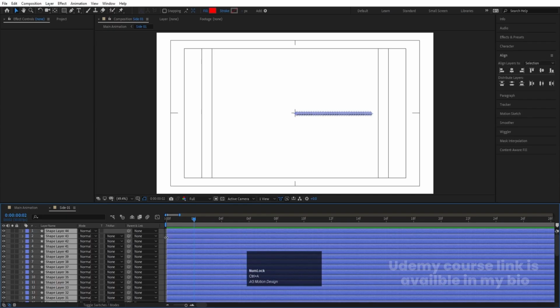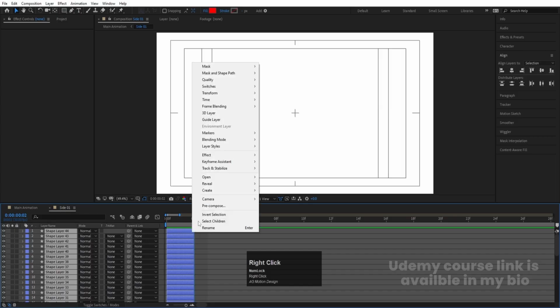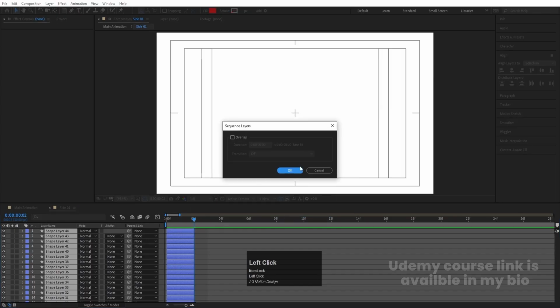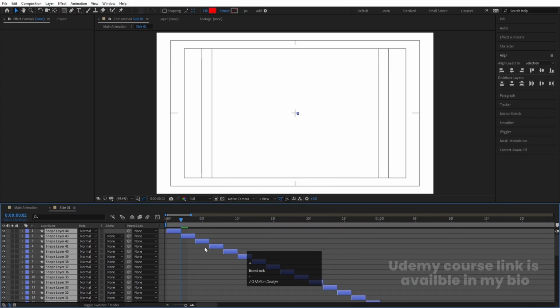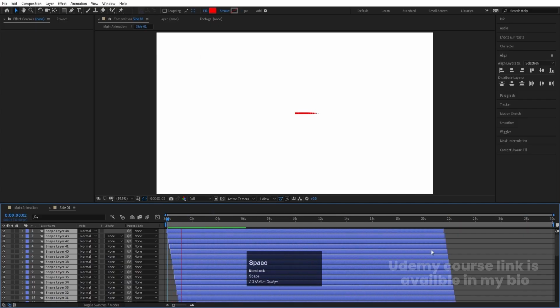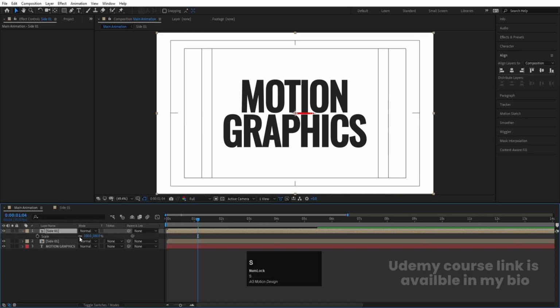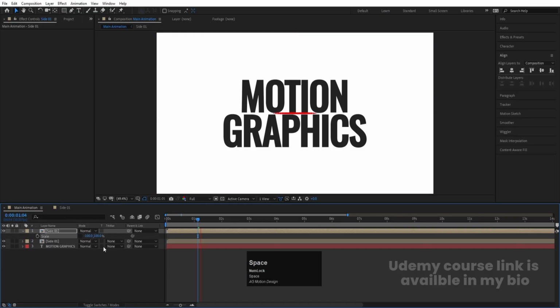select all of them by hitting Ctrl A, hold Alt, close square bracket to trim up to this. Let's trim up to 2 frames, right click, Keyframe Assistant, Sequence Layers, hit OK, and zoom out, and let's increase the duration of it. So if you see, we are getting this kind of animation. Then go over here like that, select this, hit Ctrl D, press S, unlink this, and let's make this -100 on this axis like that.